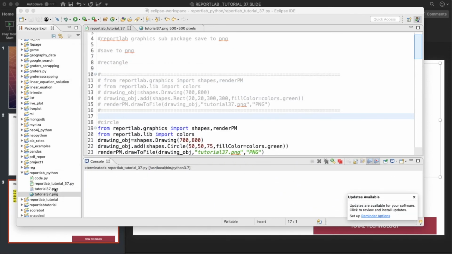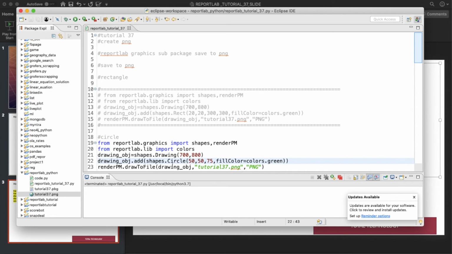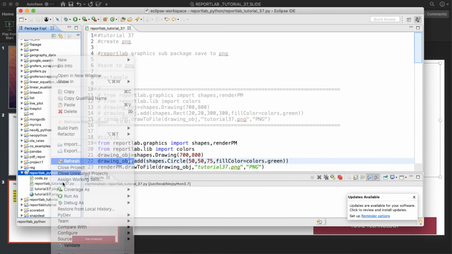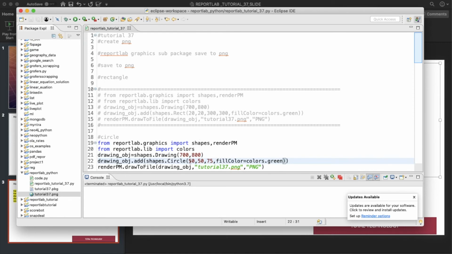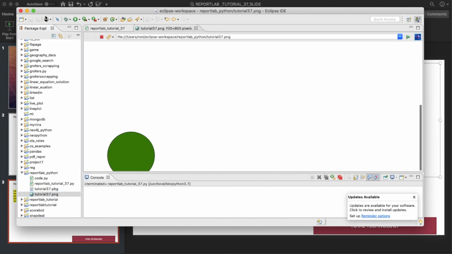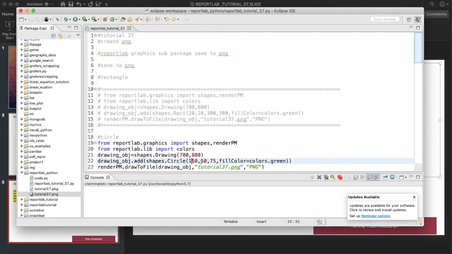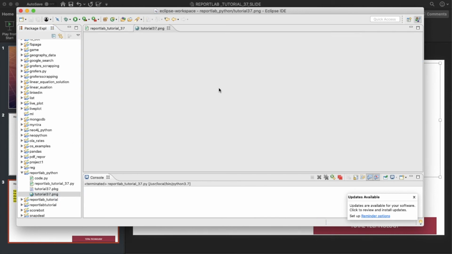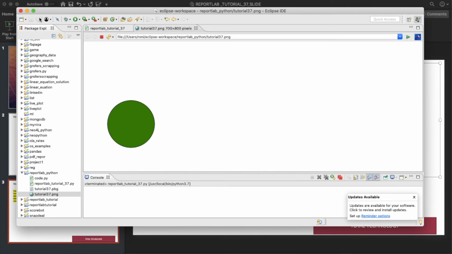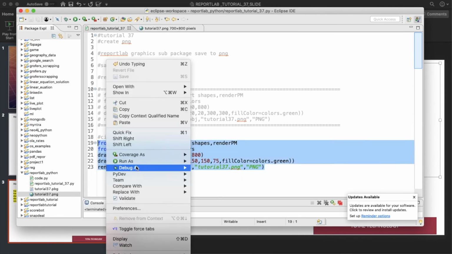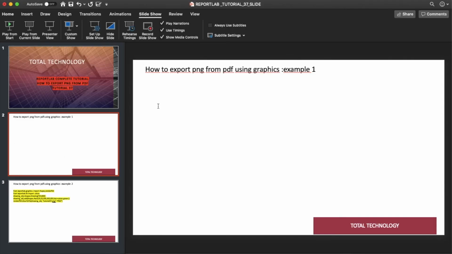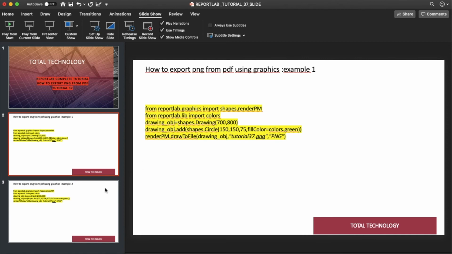It is created. Let's open this tutorial. This circle, let me refresh this again. Okay, this is a circle actually, but we need to make it a bit upper, so 150 from here. Let's run this again. Now also it is kind of a half circle. Hopefully now this will be fixed. Yes, this is a full circle. So this is nice. Let me copy paste this thing. This is how we can easily export this. So this is for circle and this is for rectangle.